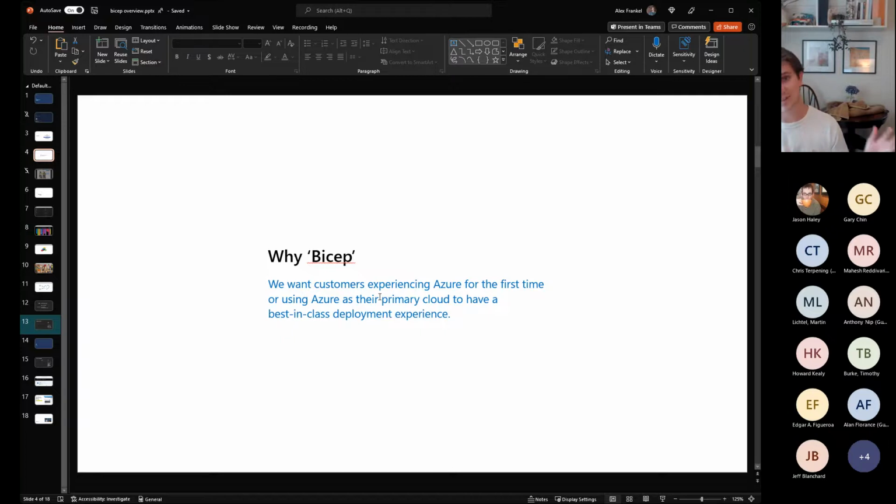But the reality is that there's a long way to go in terms of maturity. So there's a lot of users of Azure or the cloud more generally that just haven't made that transition yet. And at that point, we want Bicep to be a great tool in the sea of options that you have for deploying to Azure.